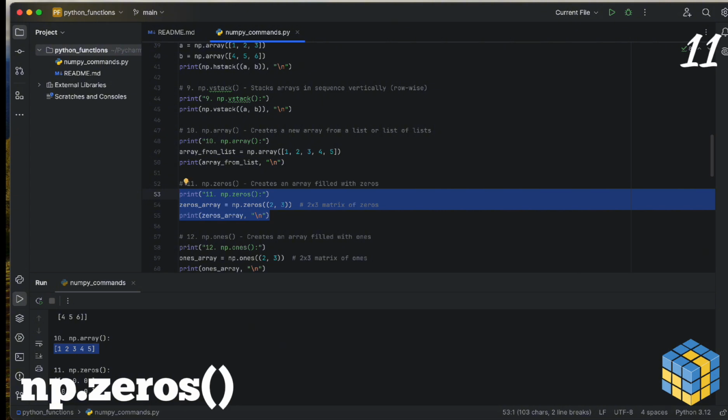Next is the zeros function. It is used to create an array filled with zeros. This function is particularly useful when you need to initialize an array with a specific shape before filling it with actual data. The argument 2 and 3 specifies the shape of the array to be created. Here we are creating a two-dimensional array with 2 rows and 3 columns.